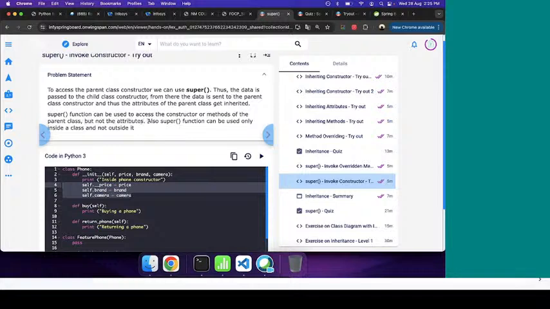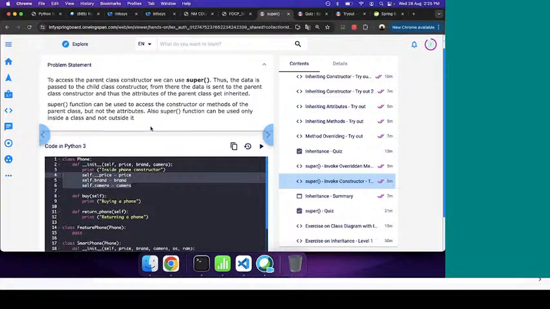Also, the super function cannot be used outside of a class. It can only be used inside of a class. I think that makes perfect sense because super would imply that I am referring to my parent. It only happens if I am inside of a class and that class has a parent-child relationship with something else. If there is no inheritance, there is no super. If there is no class, there is no super. So if you see the super keyword outside of a class, then something is wrong. So the super function can be used only inside of a class and it cannot be used outside of it.